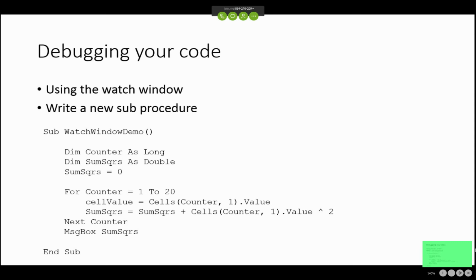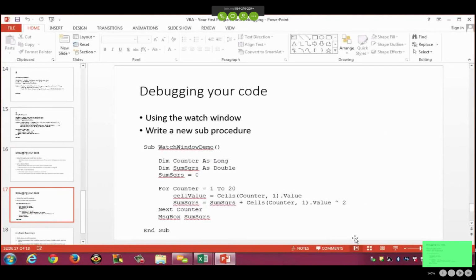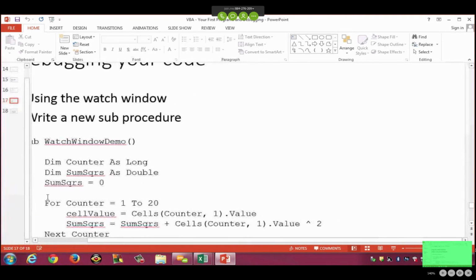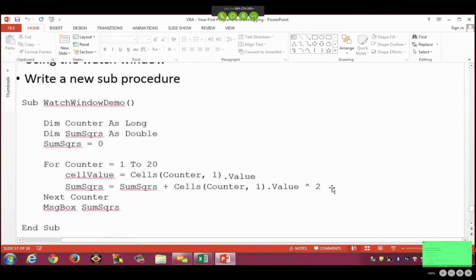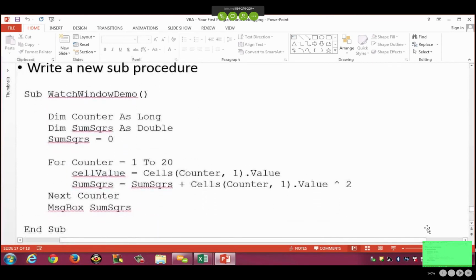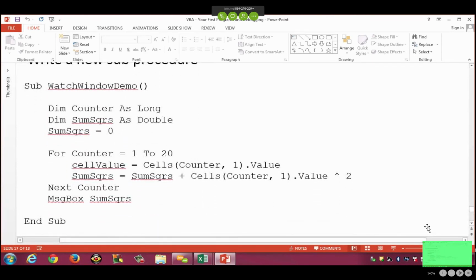So go ahead and create a new sub under the one you've been working on, and type this in. Let me make it bigger. So type that in.